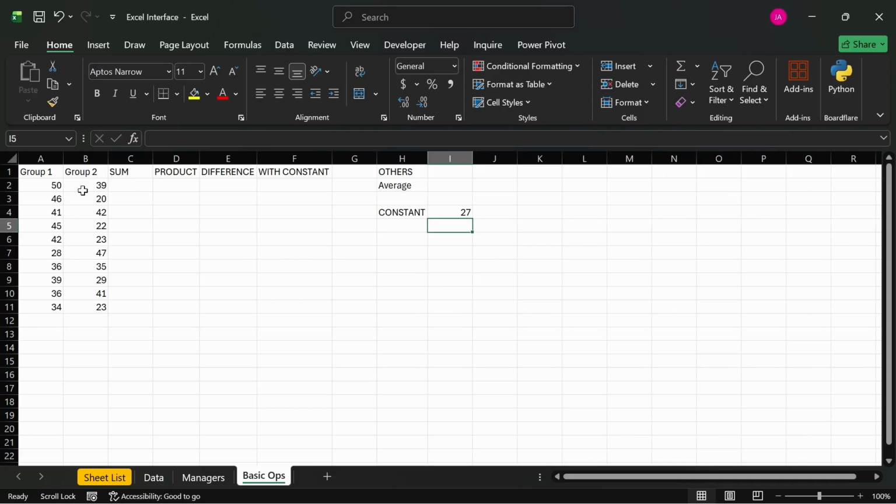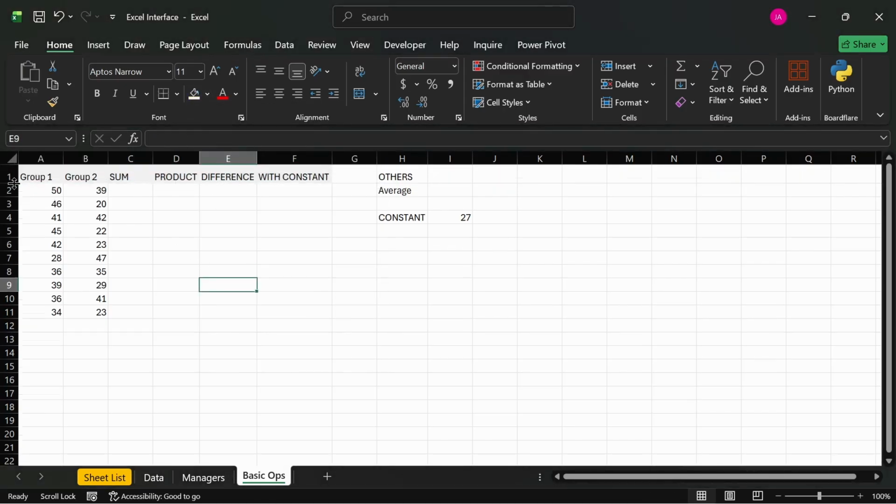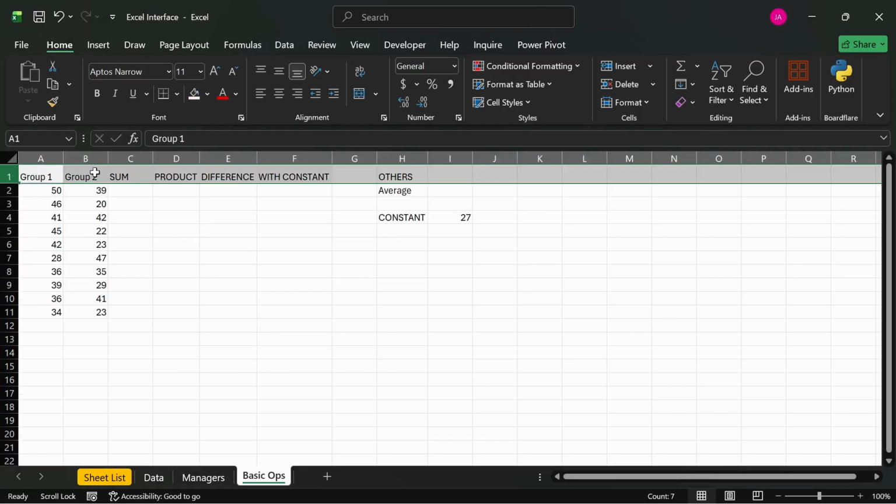All right, now what can we do basically with this? Let me just color this background, adjust this a bit. Okay, good.